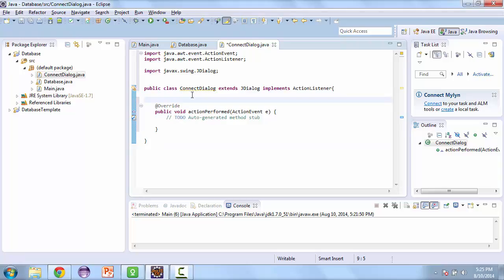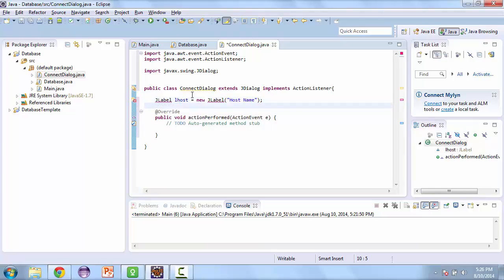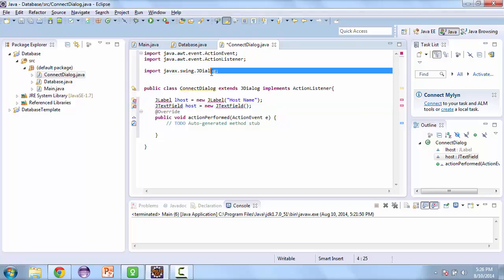Okay, now we're going to need some labels and some text fields. It's going to be a few of them. First one is going to be the host name. And so each of these labels is going to have a text field. So let's add those. And we're going to change this import to import all of Swing.